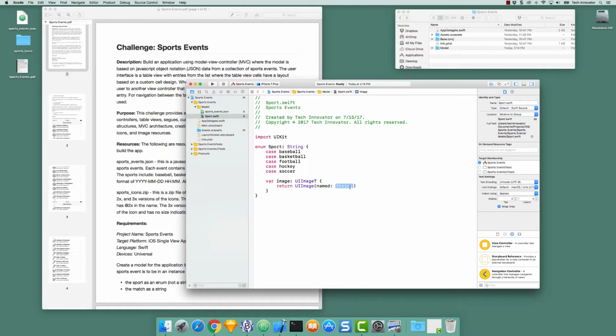And I can access the raw value off of self. Self is a way inside of a type to refer to the instance itself. So self.rawValue is going to return a string that represents the particular case that we're in. So again, if I have an enumeration that is a baseball enumerated value and I call .image on it, self.rawValue here would be the string baseball.